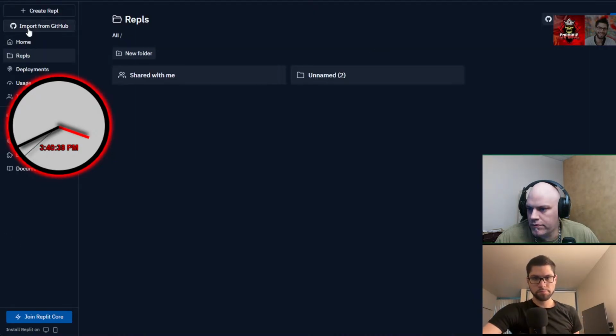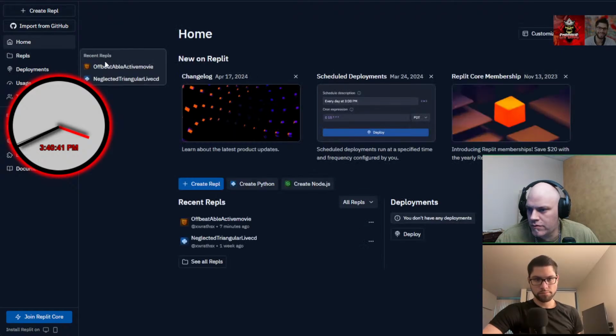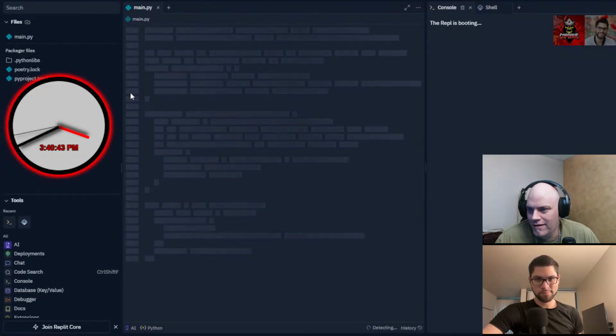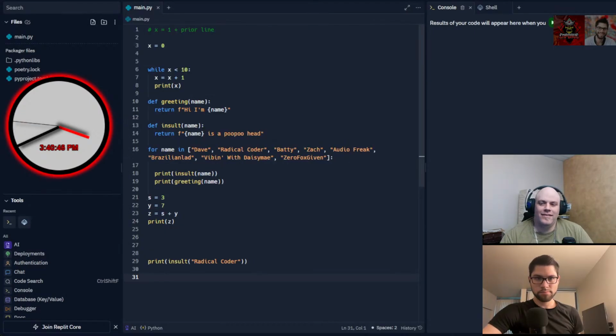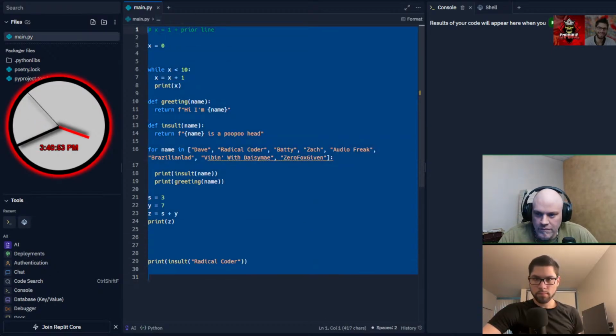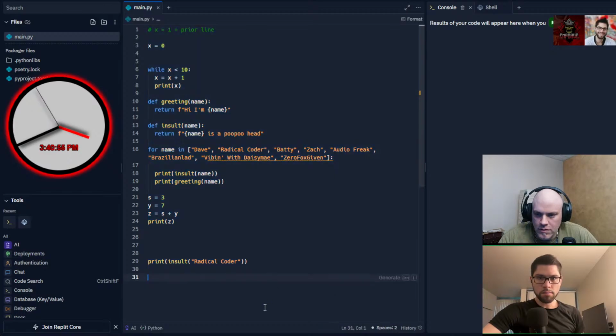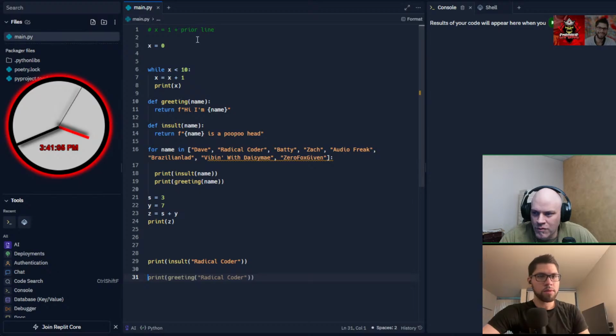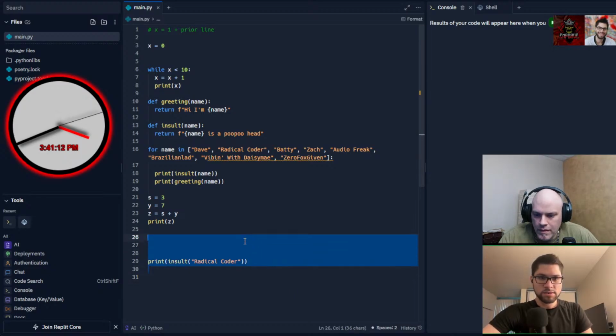My REPLs. I could have just clicked on it from there. Neglected triangular live CD. We're in there. Now we'll clear this and make a new one, right? Potentially, or we could just make a new Python project instead of deleting all the stuff that we had before. It doesn't matter. This is pretty simple. I feel like I could recreate this if I needed to. And also, there's a history thing, remember, so you can always go back.